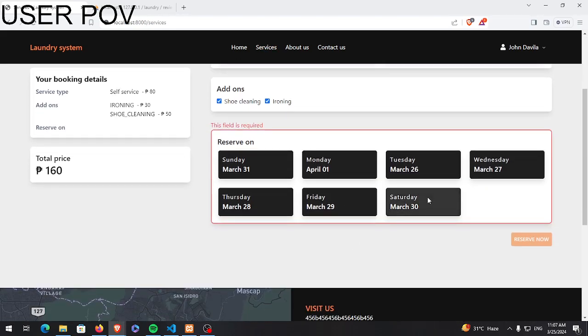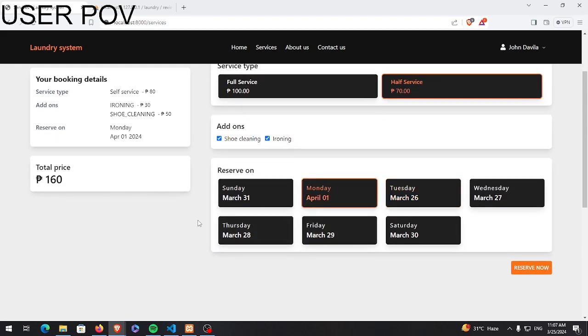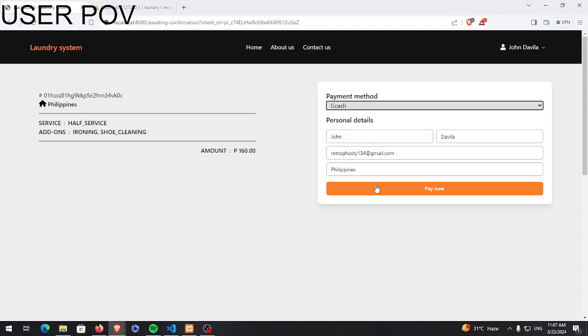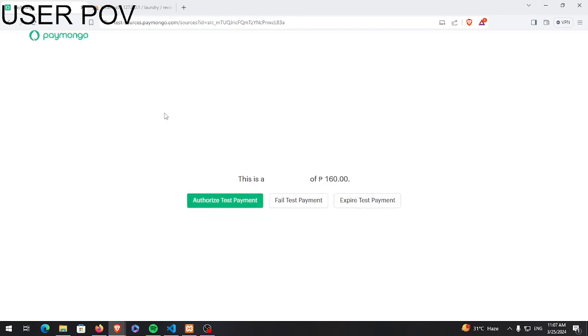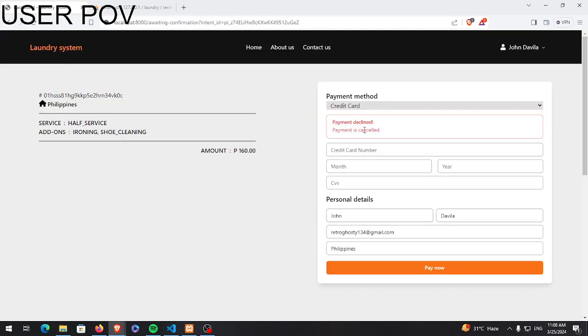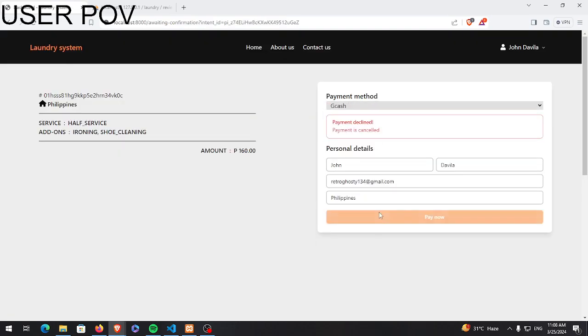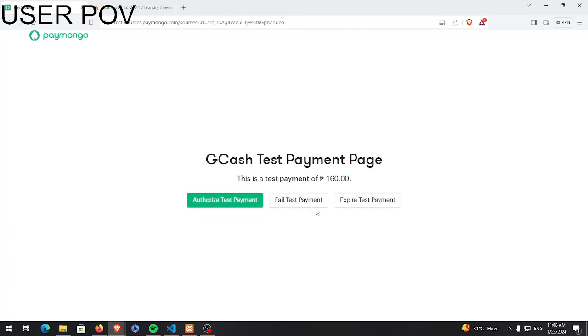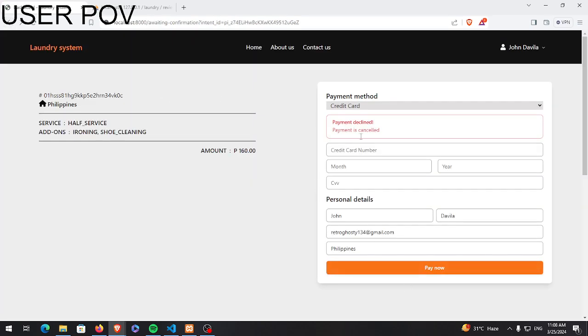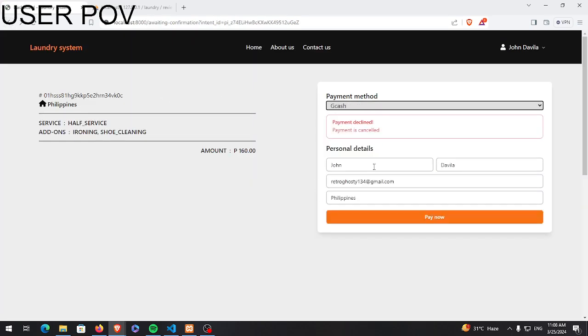So I really like this. Let's say I really like the service, so I reserve for more. And this time, let's choose the GCash. Let's go pay now. Wait, let's see what will happen if I choose this. Okay, it says the payment is cancelled. So let's do it again. Now let's expire. Okay, nothing happens. Let's authorize this one.